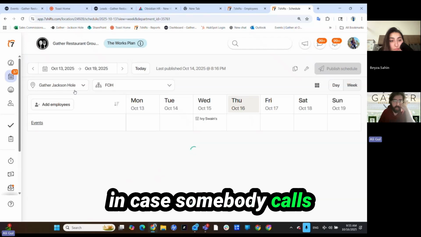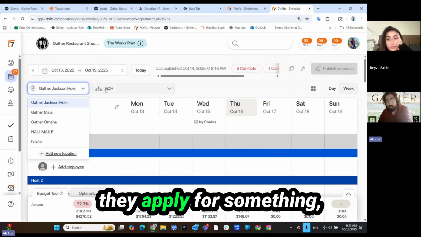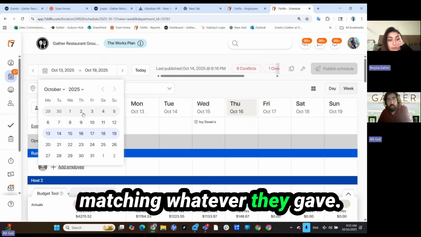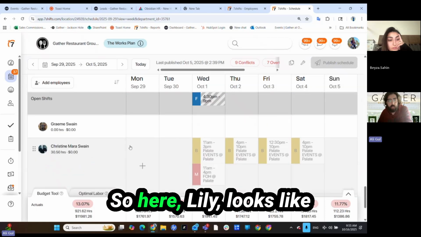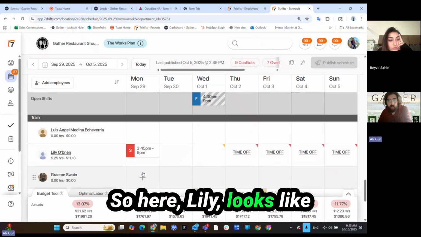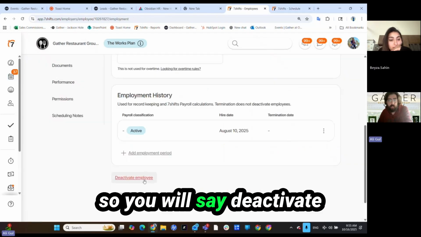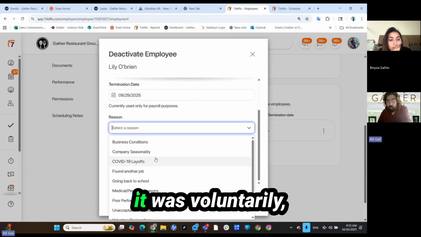In case somebody calls you for verification of employment down the road when they apply for something, you want to make sure you have the data matching whatever they gave you. So here, Lily looks like the 29th was the last day. Okay. So you say deactivate employee, choose the date, and the reason is voluntary.